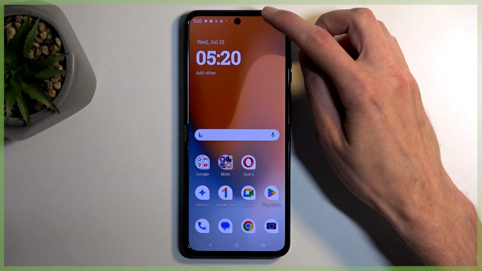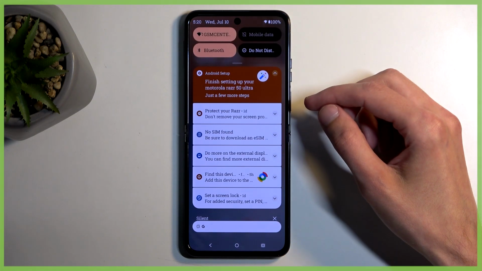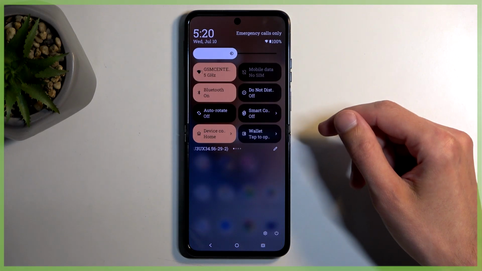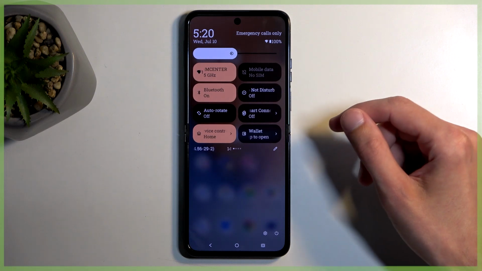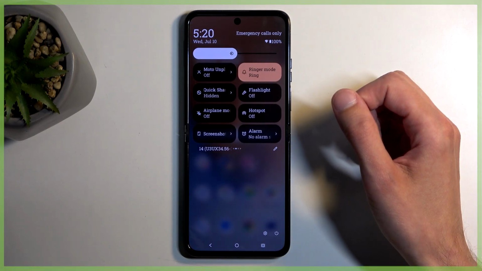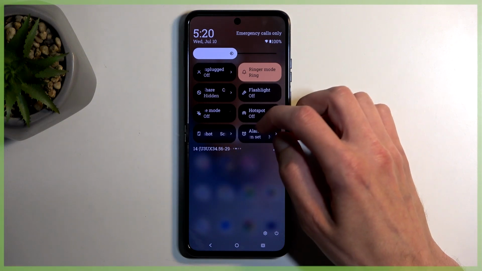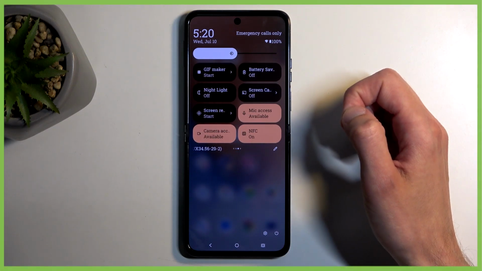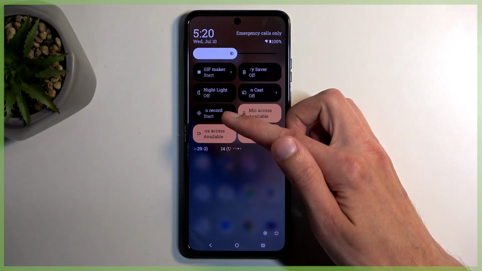So to get started, pull down your notifications by swiping down from the top of your screen, and then swipe down once again to extend the list of visible toggles. Next, find the screen recording toggle, which will be on one of the pages, so if you don't see it on the first one, just swipe to the left till you find this toggle right here.